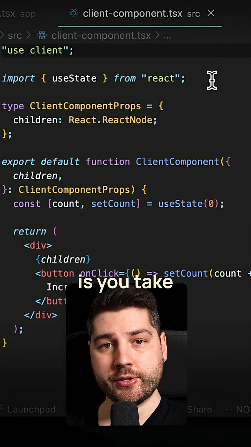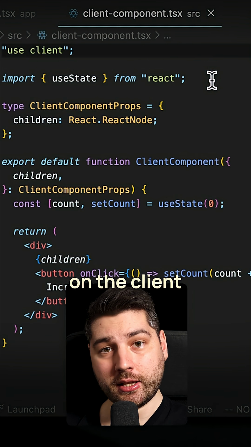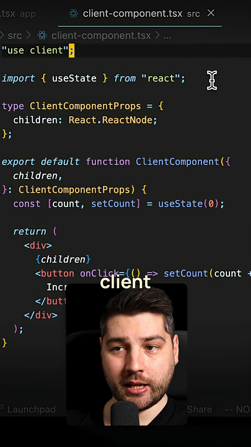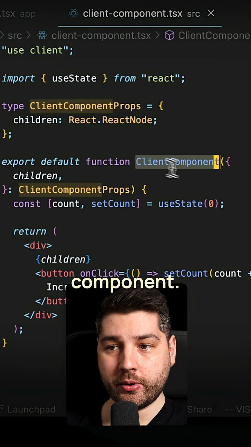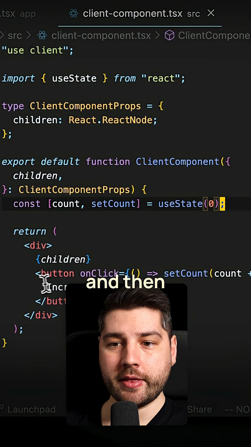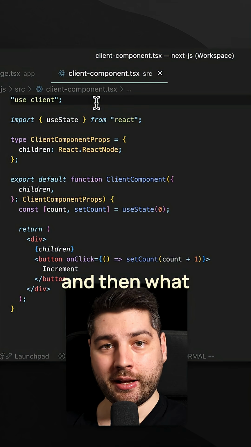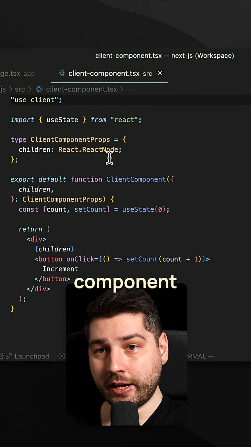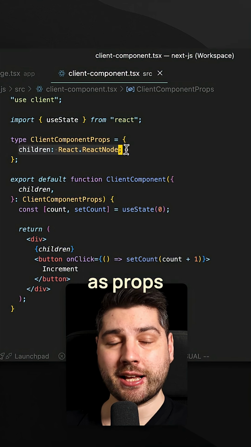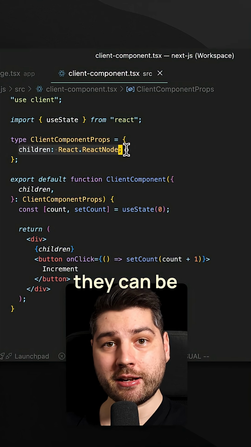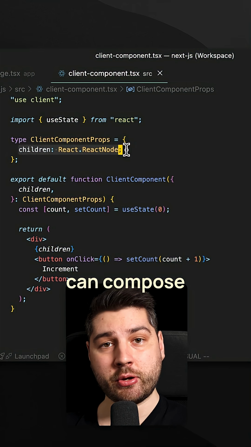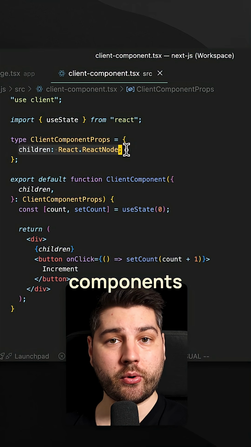So what you do is you take everything that is supposed to be on the client and you put that in a separate client component, like we have here. We have client component, we have the state variable over here, and then the code that actually uses it. And then here at the top, we put "use client". And then what you do is you have this client component receive children as props, and those children, they can be server components, which means that you can compose client and server components together.